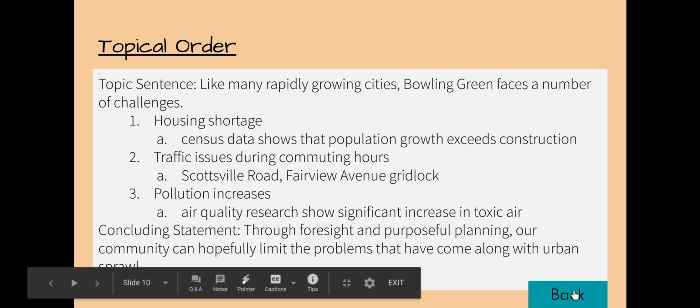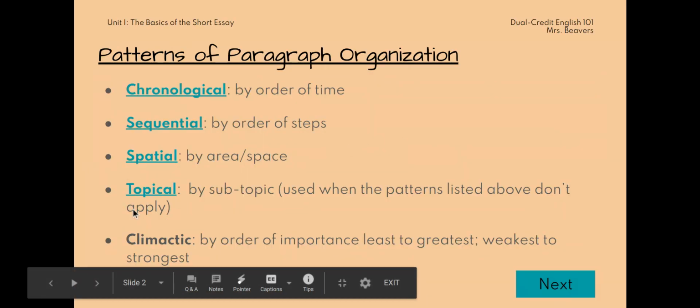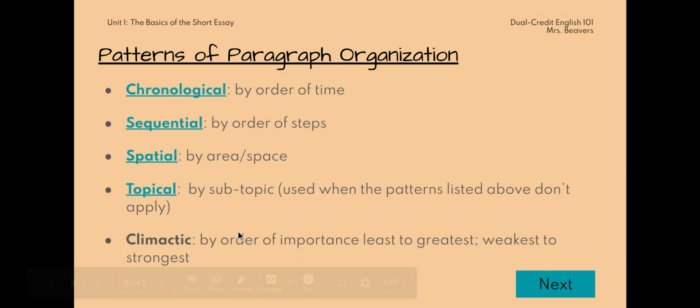The last type of paragraph organization here is climactic, and I wanted to skip back to this because climactic just means you put these topics, these subtopics, in order of importance from least to greatest, or from weakest to strongest. You always want to end a paragraph or an essay with your strongest point or your most important point.